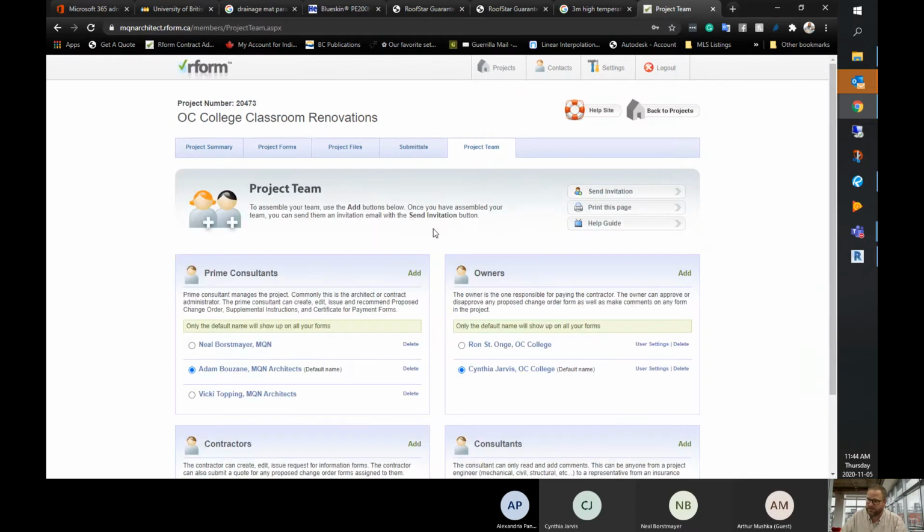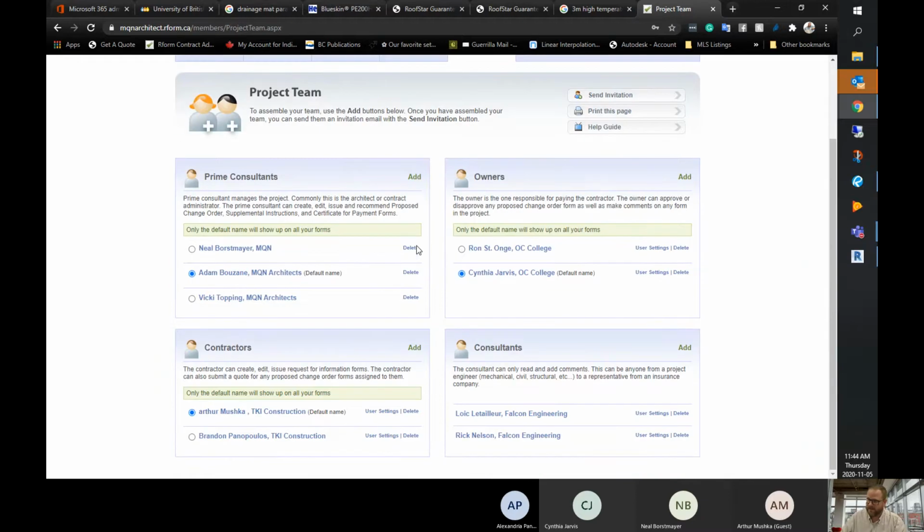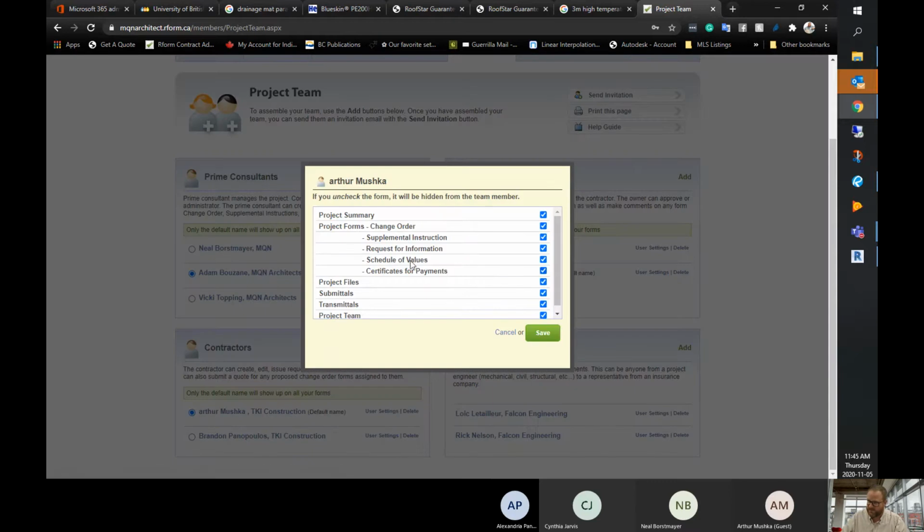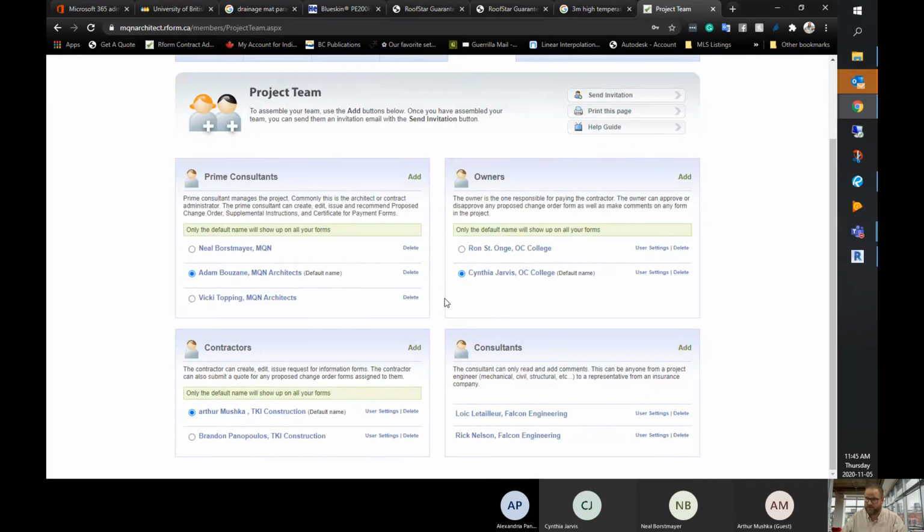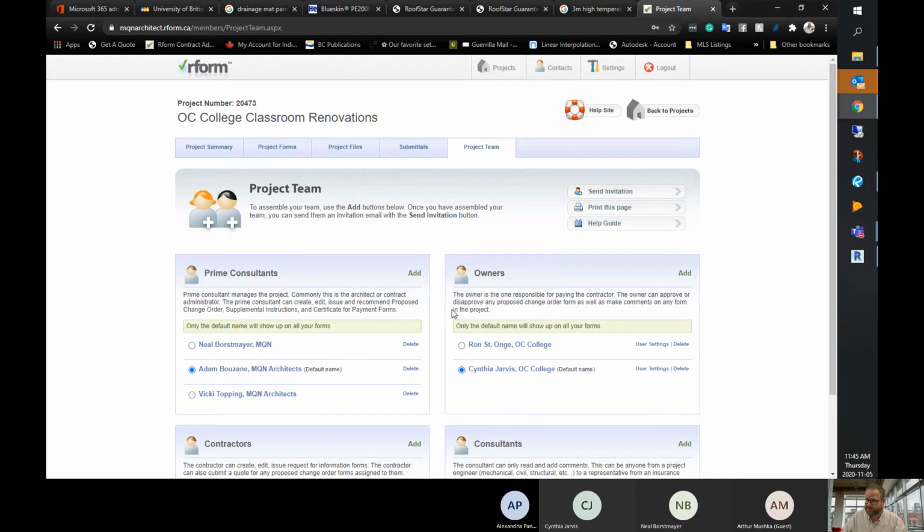Project team is where all the different project stakeholders reside, and they're compartmentalized into the different disciplines of the project team. We have the prime consultants here, the ownership side, the contractors side, and then the sub-consultants side here, each with their own varying abilities and restrictions on things they can or cannot do in rForm. And so for our particular project, here it is here.